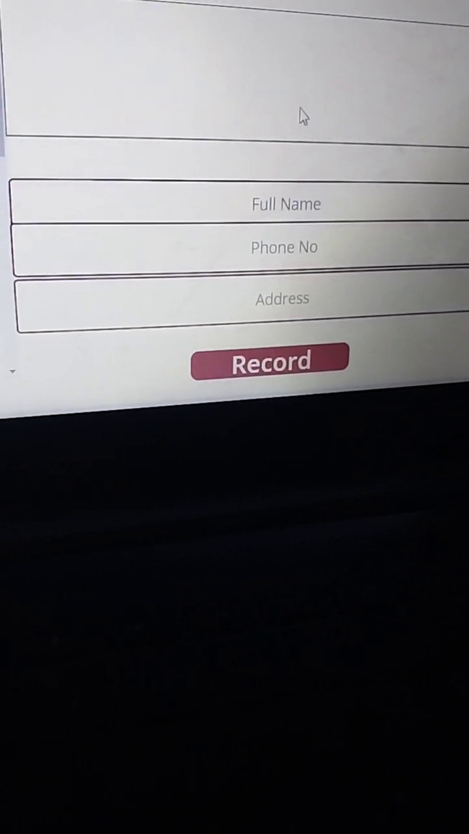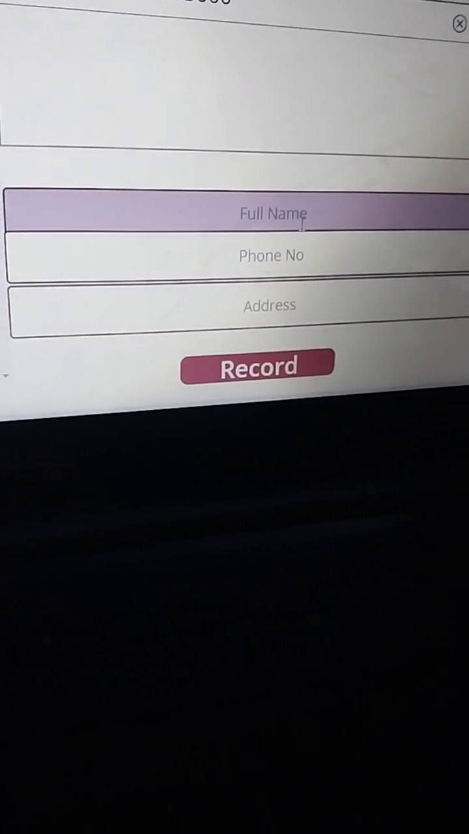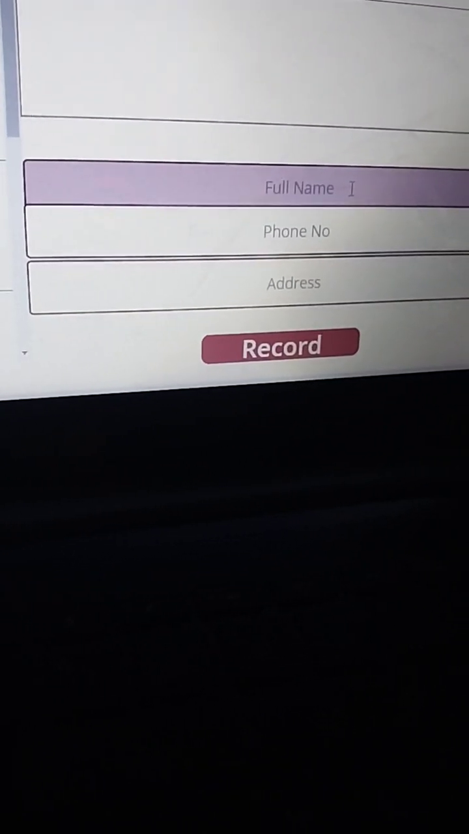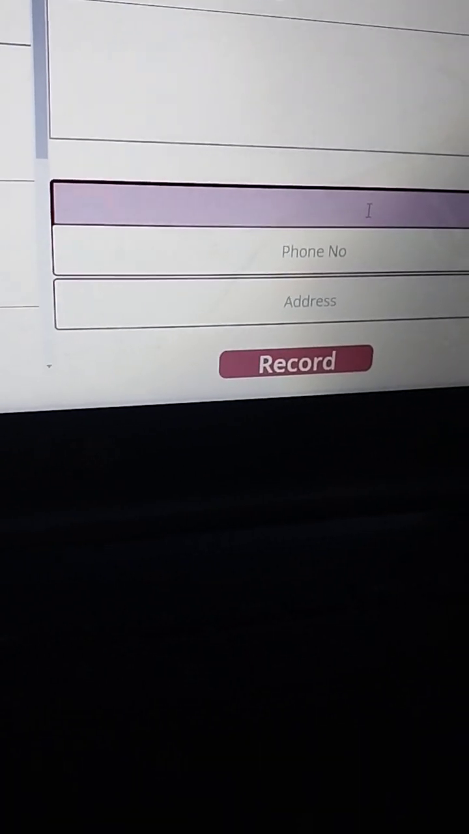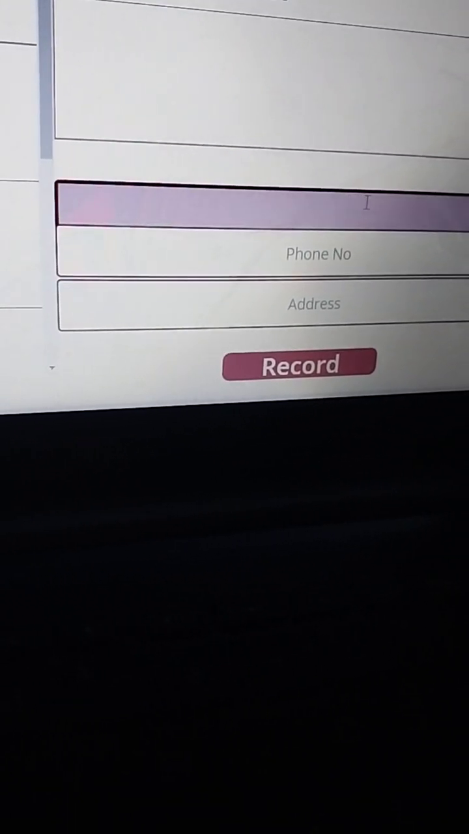And when you're done entering all the customer's clothing list, you just go on to fill in the details, which is the phone number, the address, and the full name of the customer. And once you do that, you click on record.